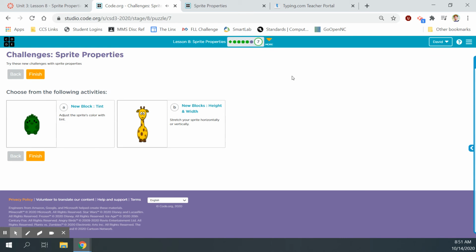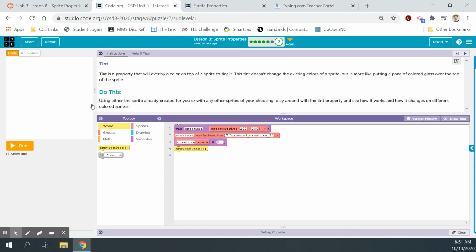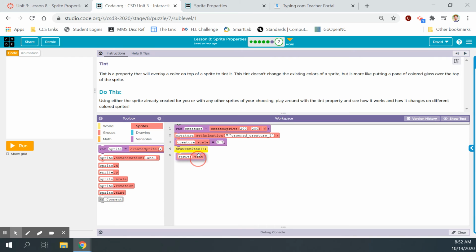All right, bubble seven, we've got a couple of challenges. Let's learn how to use the tint block. So let's go to challenge A. And the tint block, what it does, it's kind of neat. You can do a couple different things with it. I think what they want you to learn here is how to change colors of a basic sprite.